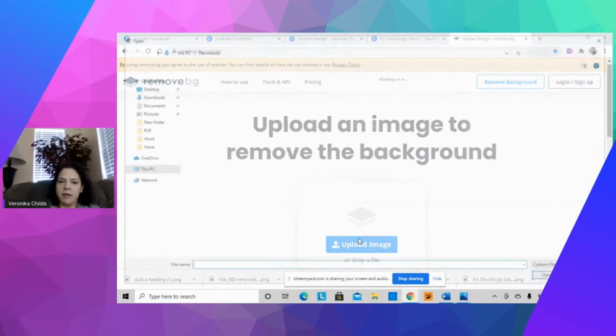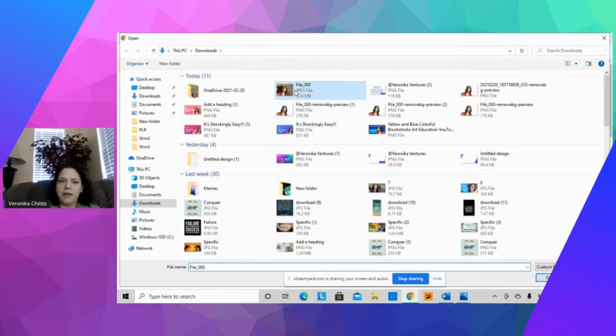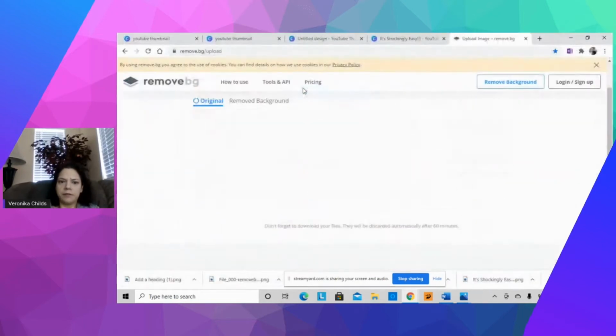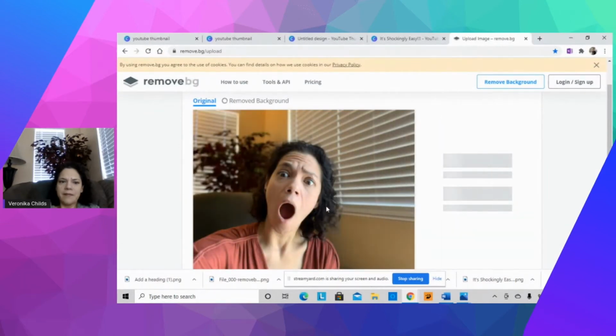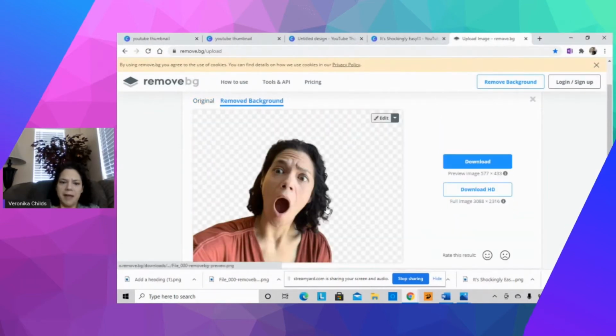But you go to upload image. You have your image ready to go. And the website will work its magic, and there it is. And then you hit download. Now, if you had the paid version of this program, you could download in high definition. This is not the paid version, so it's going to be a lower quality image, but the thumbnail is so small that it's really not going to make that big of a difference.